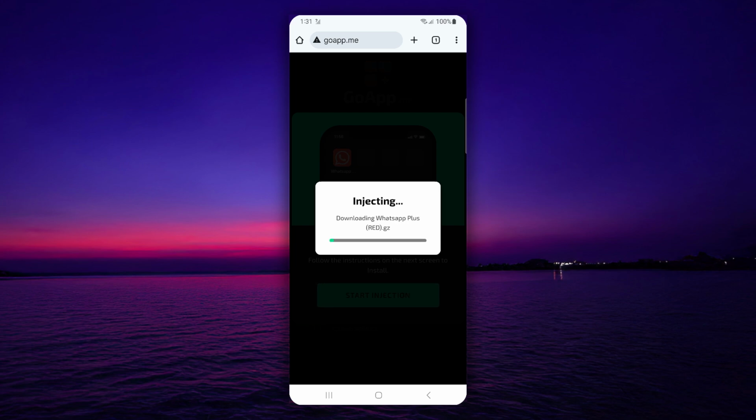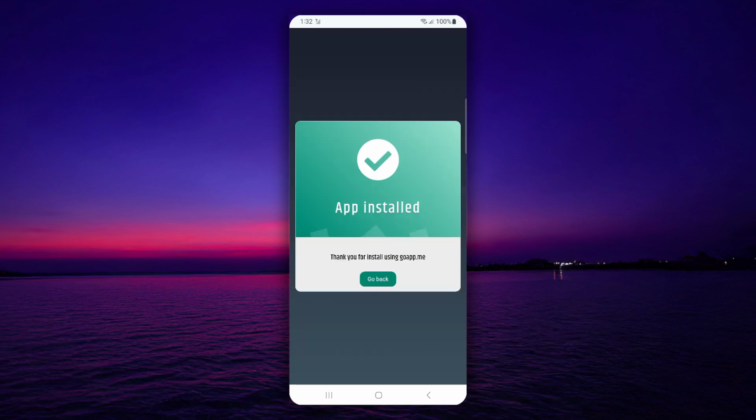Here, as you can see, it tells us that it's connecting and that the application is being downloaded. This is an automatic process where we don't have to do anything because it's an injection from the browser. I repeat, we don't have to download anything, okay? So, well, let's wait for the process to finish.